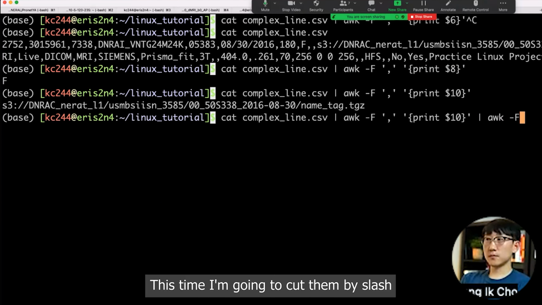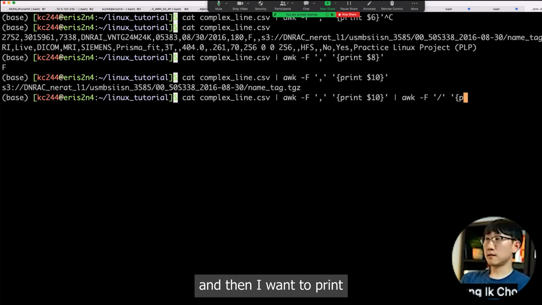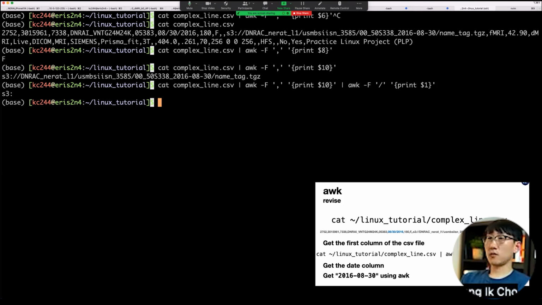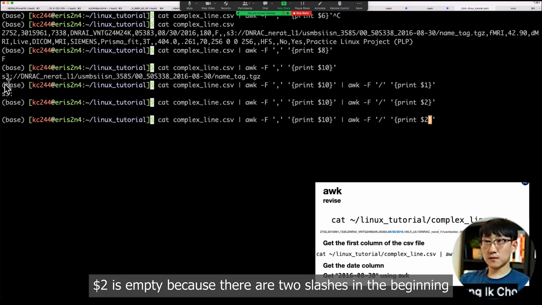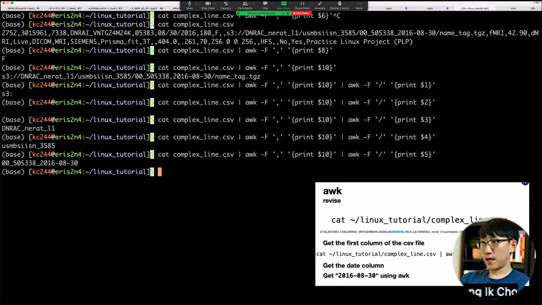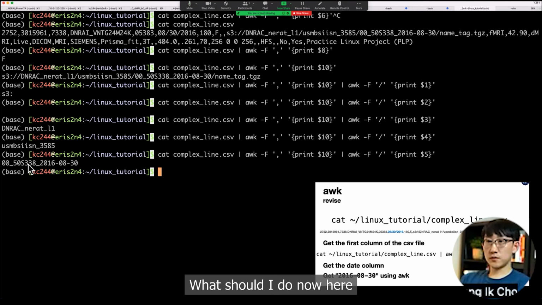AWK, this time I'm gonna cut them by slash and make them into columns. And then I want to print what is the first column. Okay, then I go on like this, 2, 2 is empty because there's 2 slashes in the beginning. 3, 4, 5. And 5 includes the information that we want to get. What should I do now here?